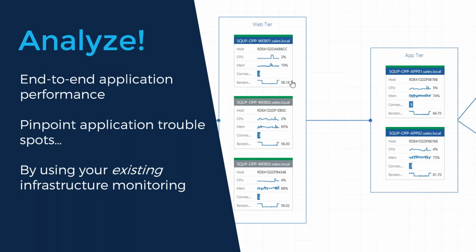We have not, through VADA, had to add any new monitoring into SCOM. This is taking all the existing data that SCOM has been collecting across all of your servers and infrastructure in the past, and now putting that into an application context.